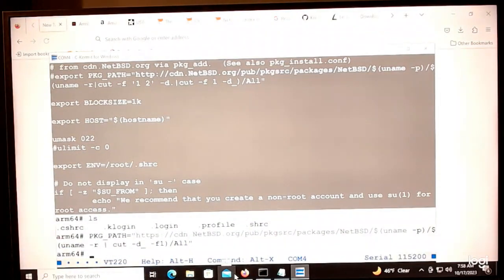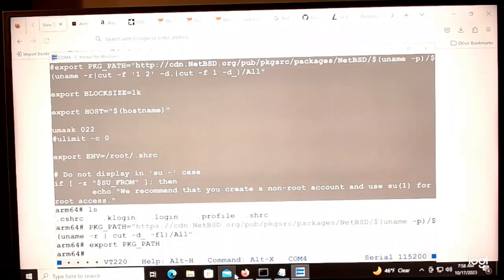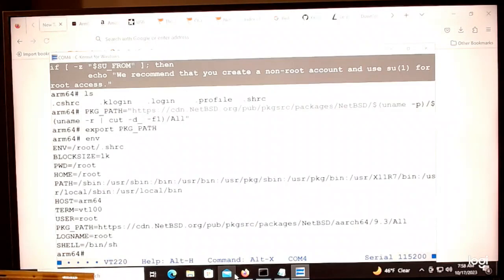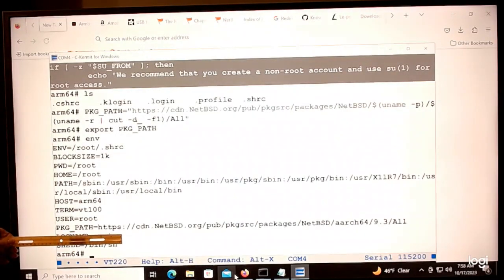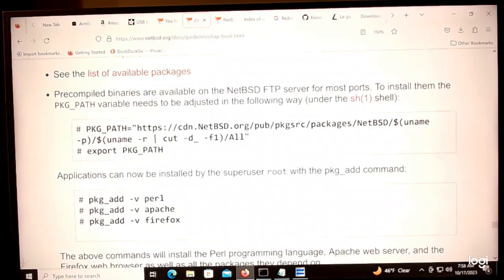And we can just type in the export PKG_PATH, and type env, environment. In the environment, we should see the package path, something like that. Now we're ready to install our packages, or our package manager.